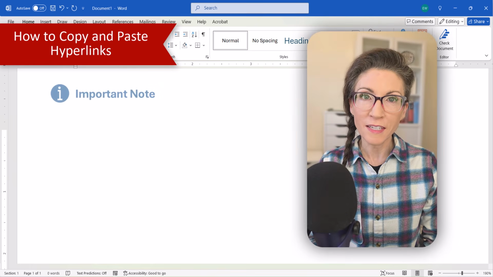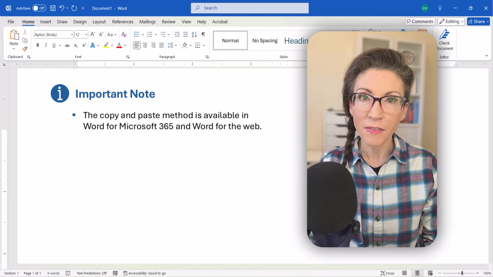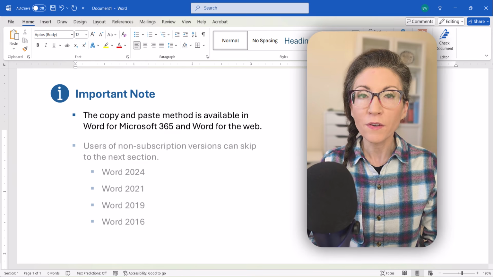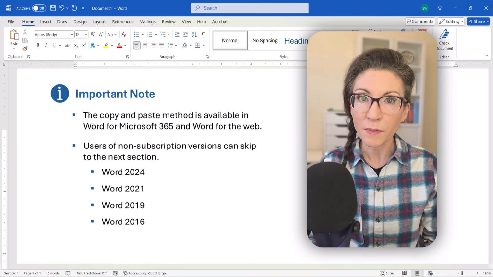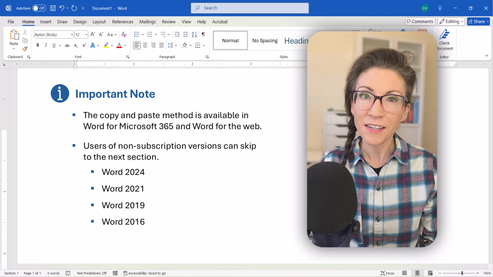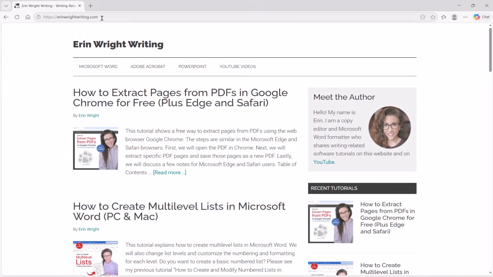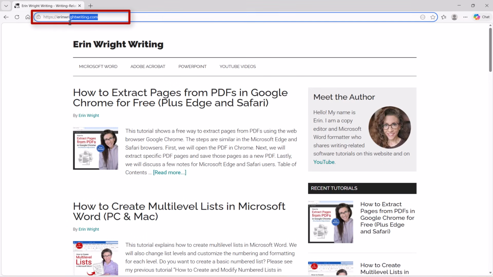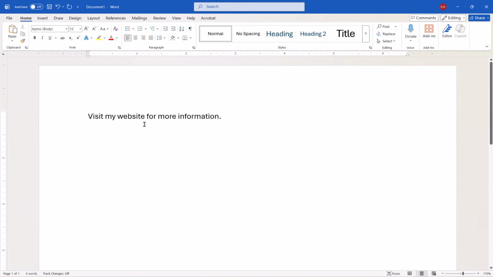Before we start, please note that this copy and paste method only applies to Word for Microsoft 365 and Word for the web. If you are using an older non-subscription version of the software, please feel free to jump ahead to the next section. To begin, copy the web address, also called a URL, from your preferred web browser.